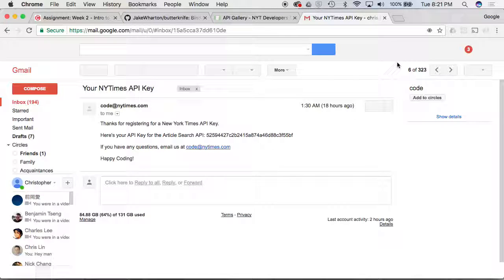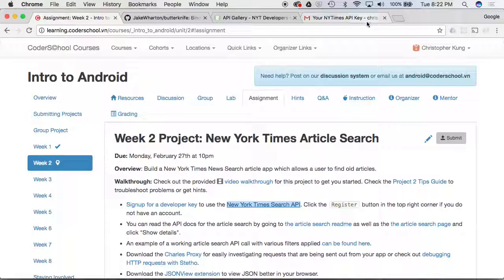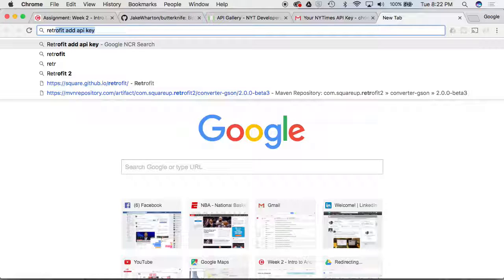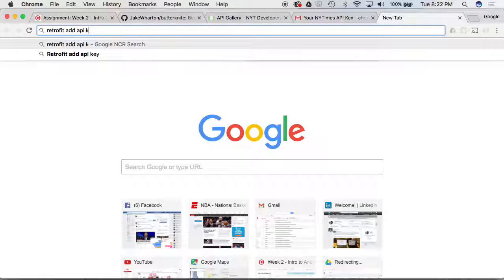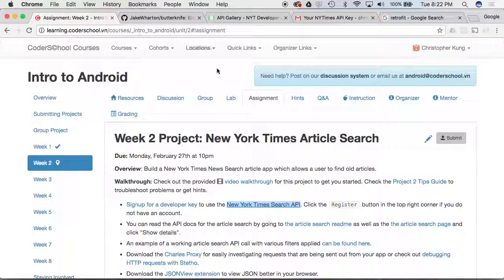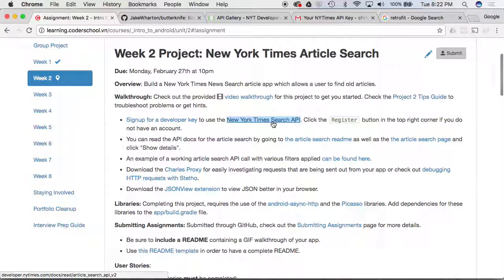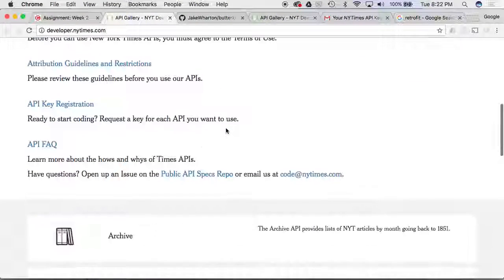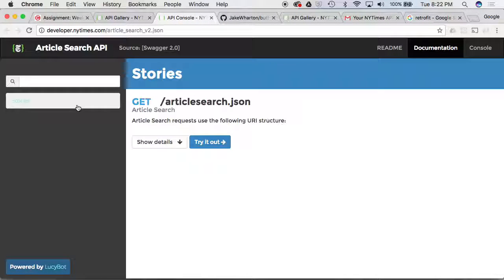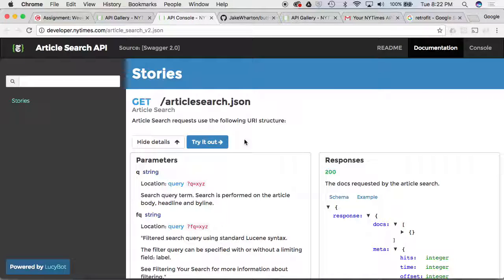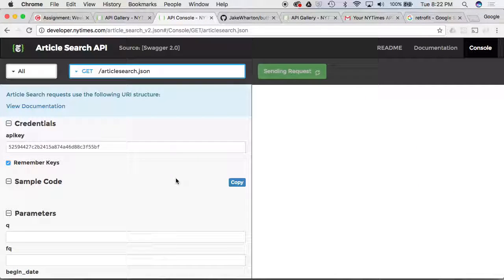Okay, so can any of you guys describe what we want to do with Retrofit right now? So, assignment while I'm reconnecting. Okay, so actually that worked. So those who use Retrofit, what did you guys do? Talk me through the process. So right now we have this New York Times search API. How would you guys go about working with it? So we have this article search. You can show details. You can try it out.